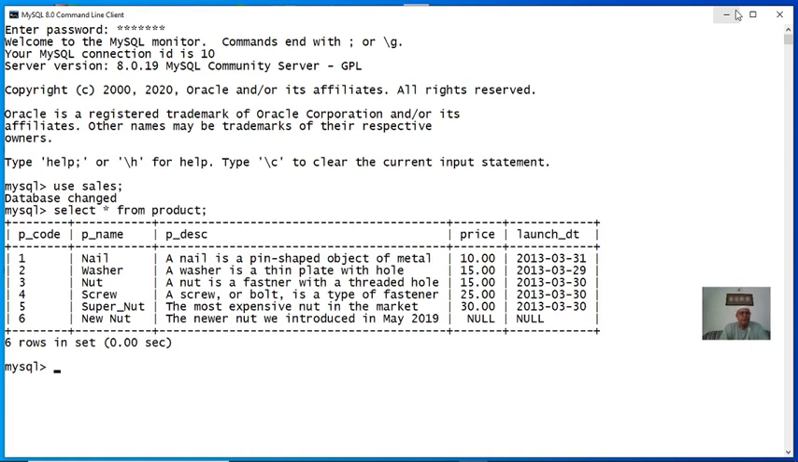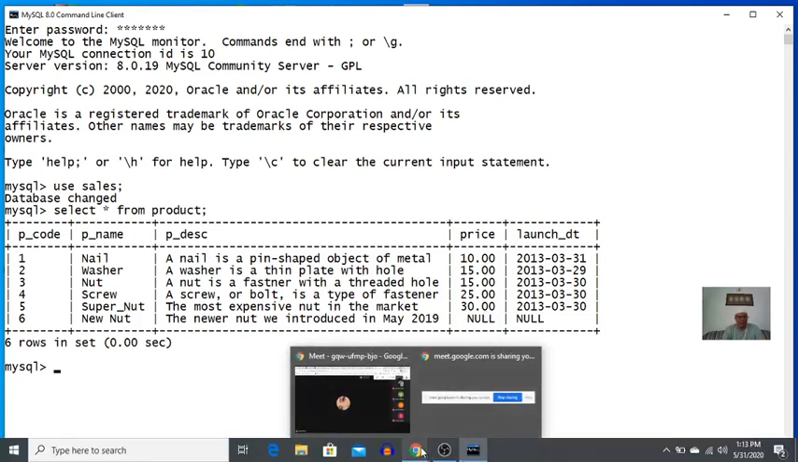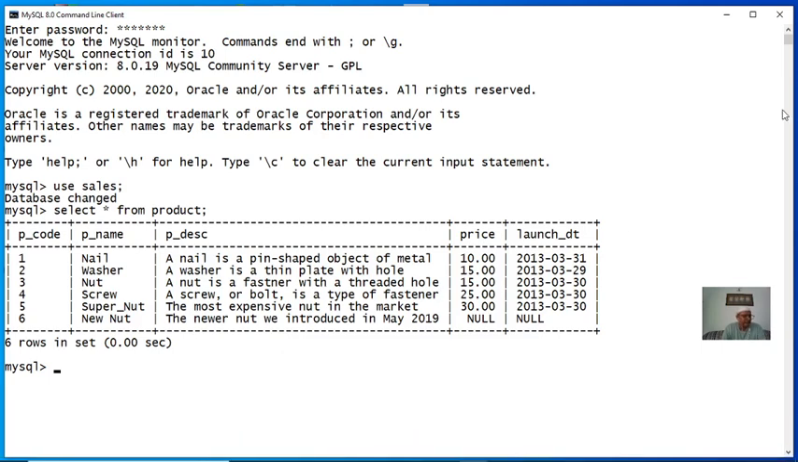Now we are going to apply aggregate functions on the column price, because this is the only numeric column. I had told you about the aggregate functions yesterday, but I don't think you were able to grasp. So once again I am going to explain each of them. Max of column, for example max of price, returns the maximum of the column price, that is 30. Similarly, min of price, we are going to get 10.